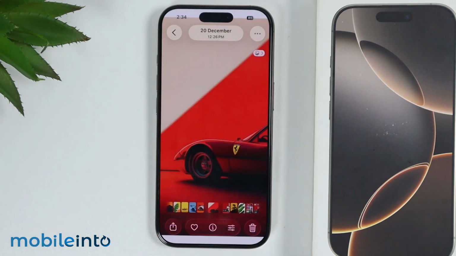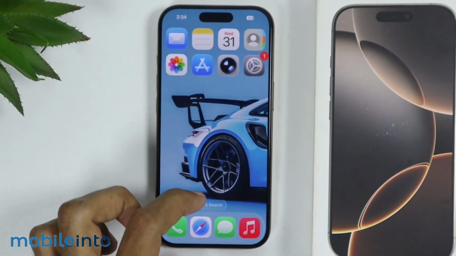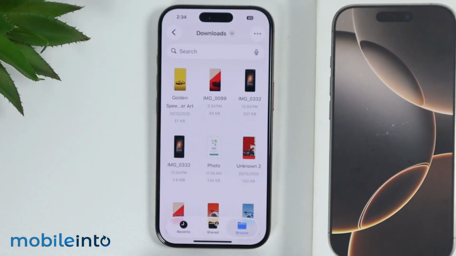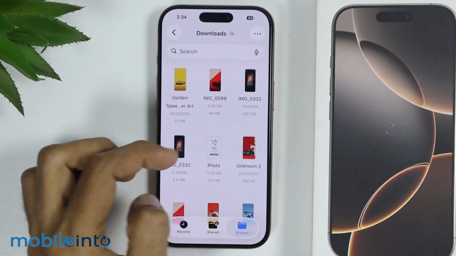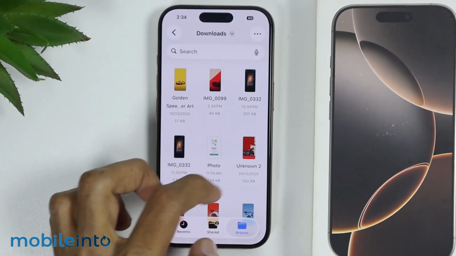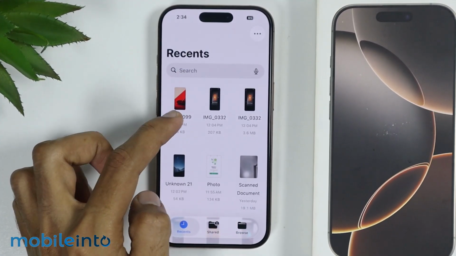Tap on Save. After you save the selected photo to the Files app, go to your home screen and open the Files app on your iPhone. Now as you can see, this is the photo which I have sent to the Files app. If you cannot find the photo in the Files app, just go to the Recent section, and over here you will find the photo which you have sent.